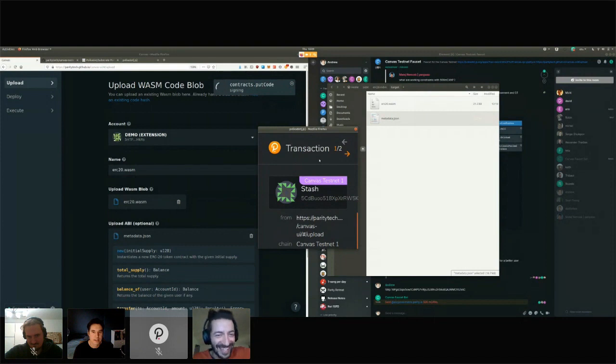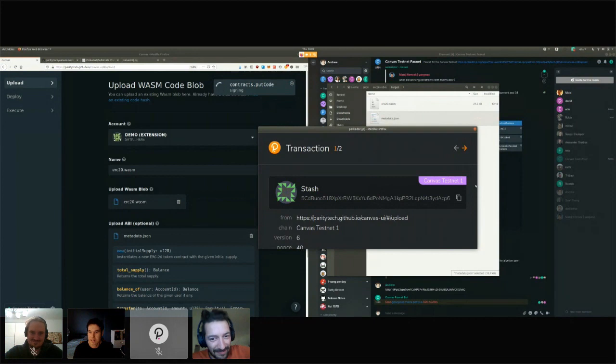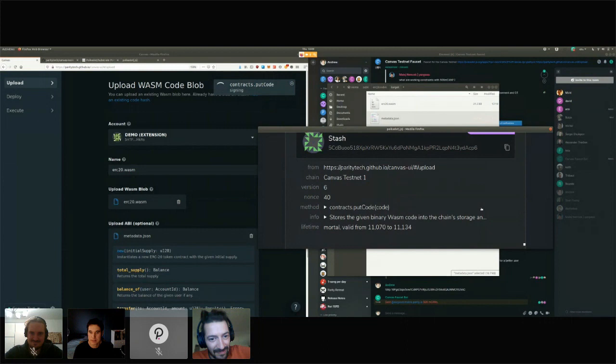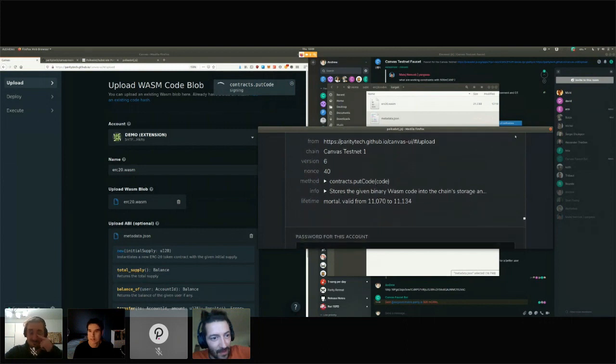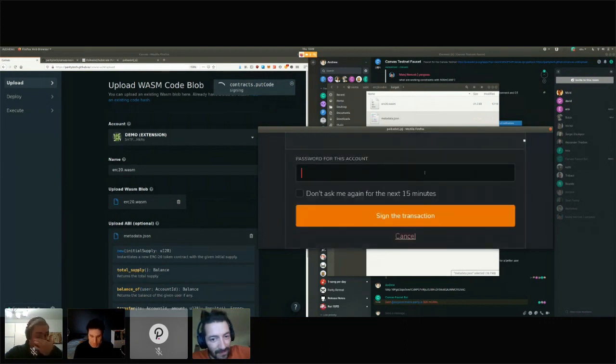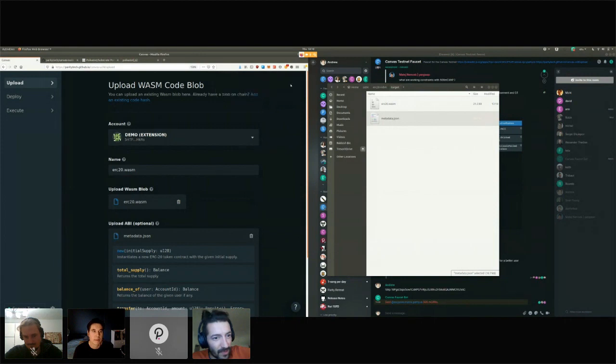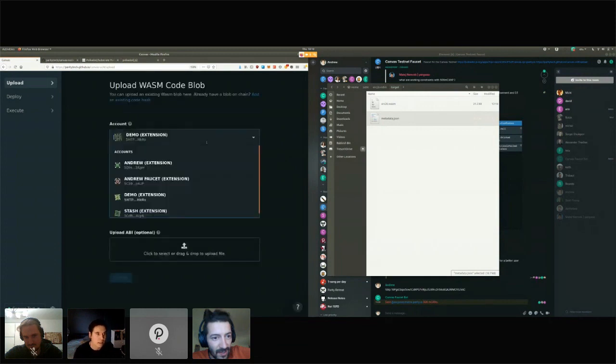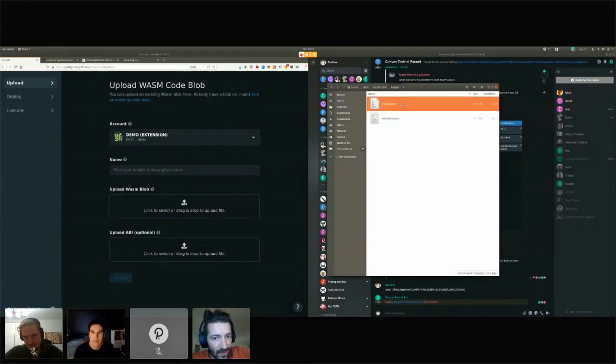This is horrible. Why is it going from stash? I don't want to. It's trying to do it from the wrong account. Okay, I'll just try one more time. Probably from the drop down, I guess. Yeah, I'll just refresh the whole thing and start again. Okay, so now it's on demo. Definitely on demo. Try again.